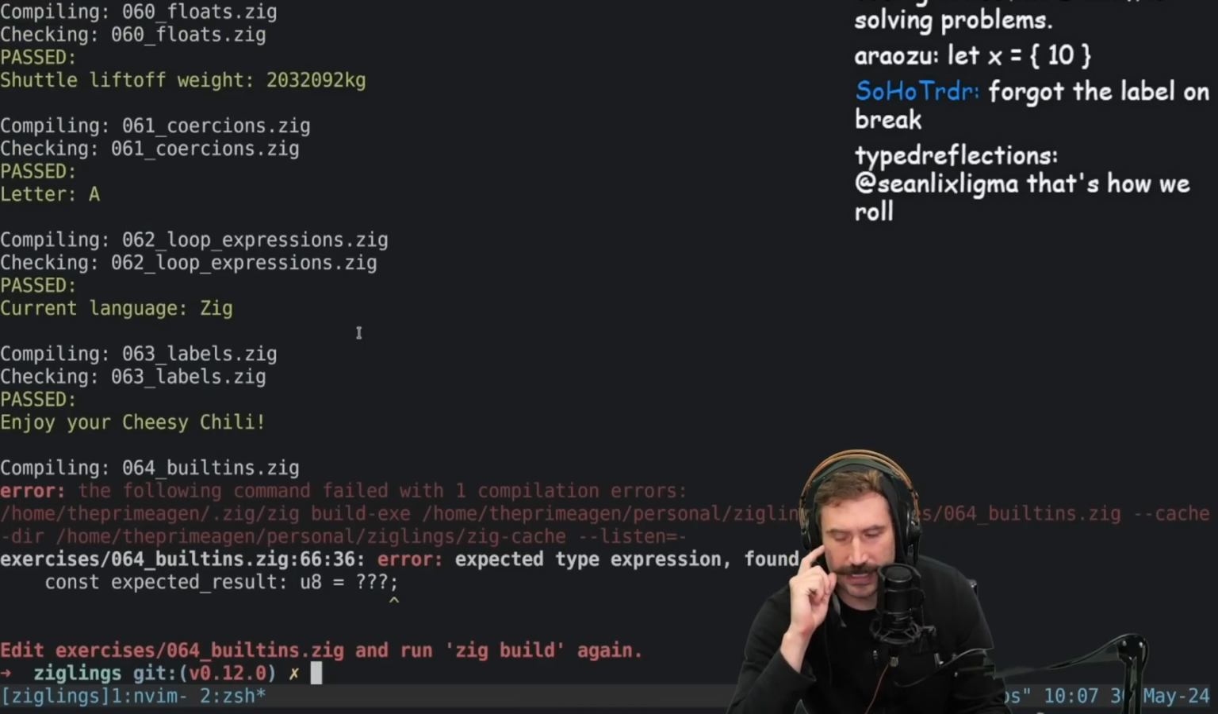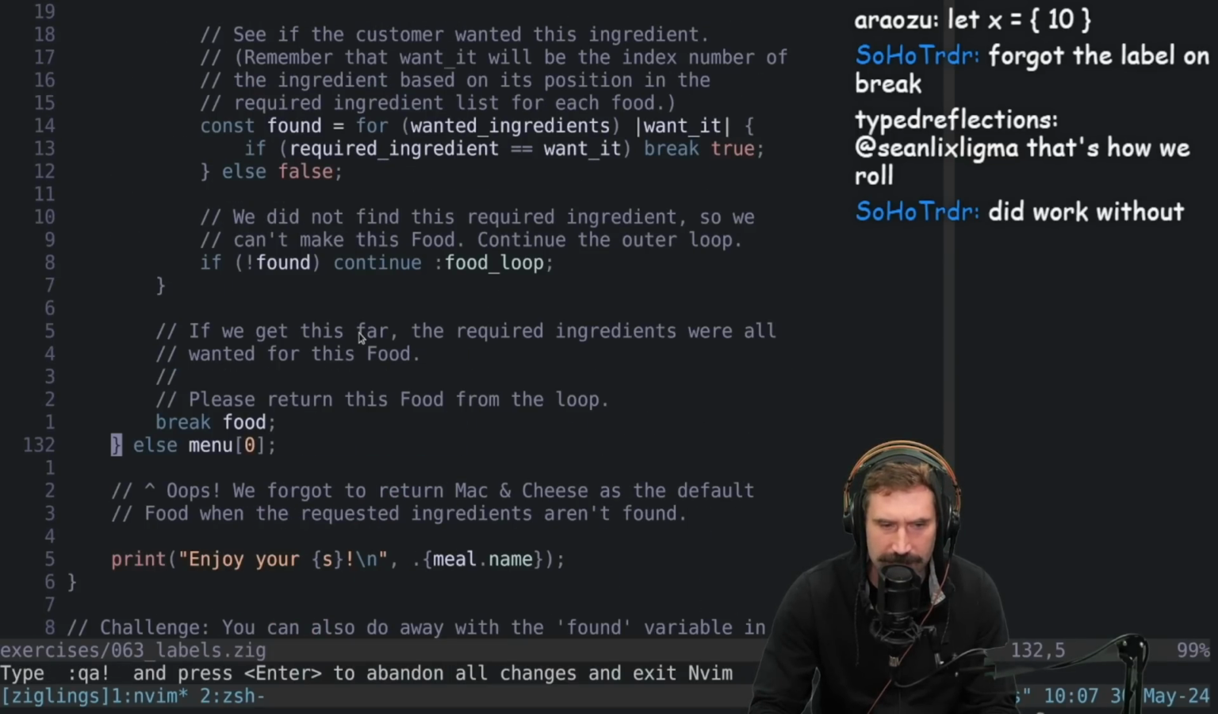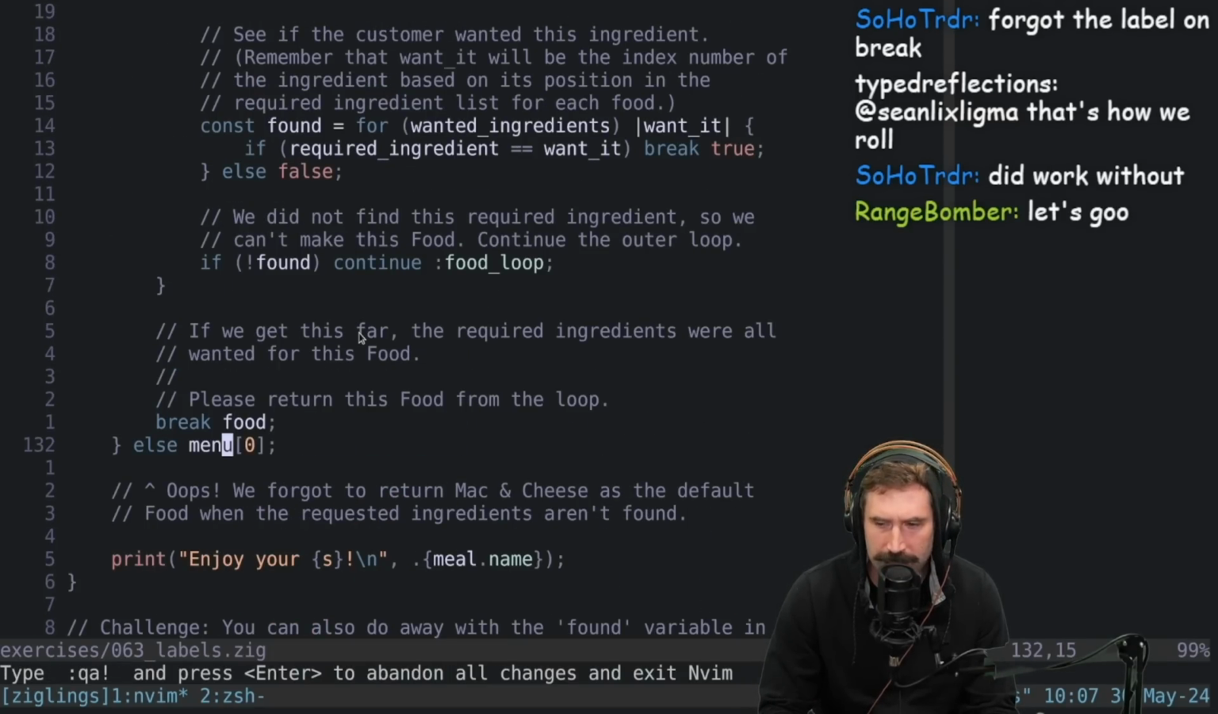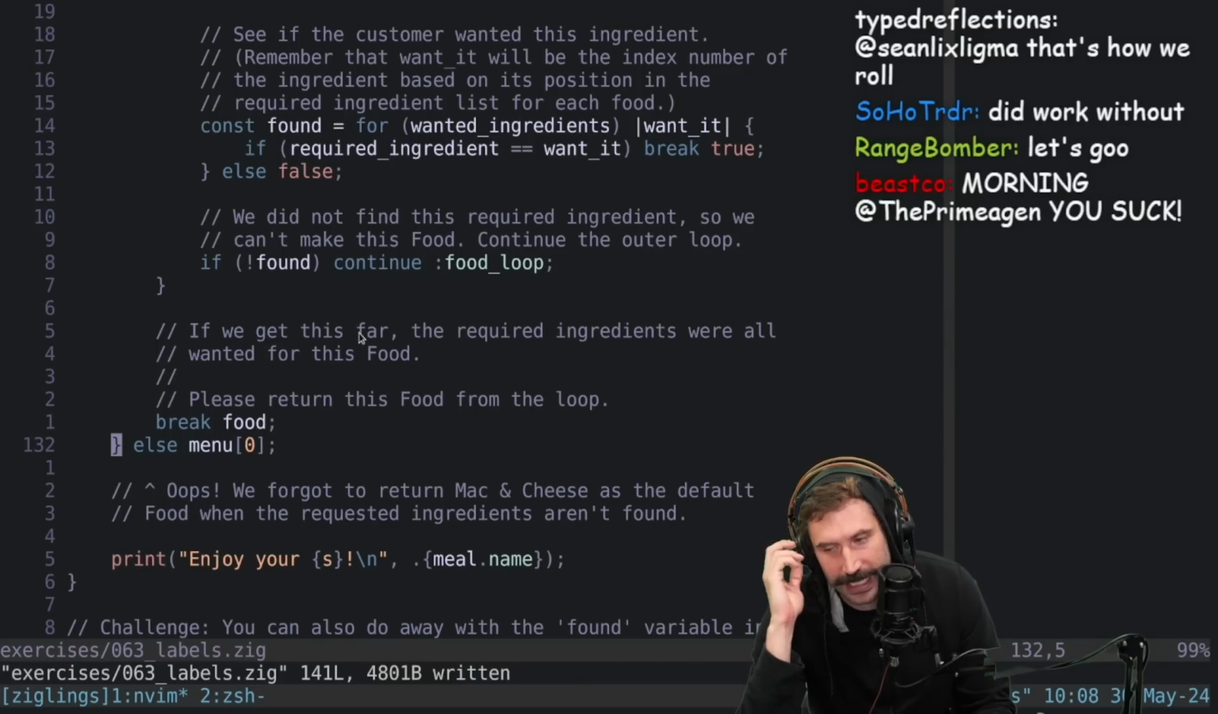There we go. Forgot to label the break. I don't think I needed to label the break because the break is in this loop, so you don't need to do that. Did work without. Yeah, you didn't need to because it's already in the outer loop.